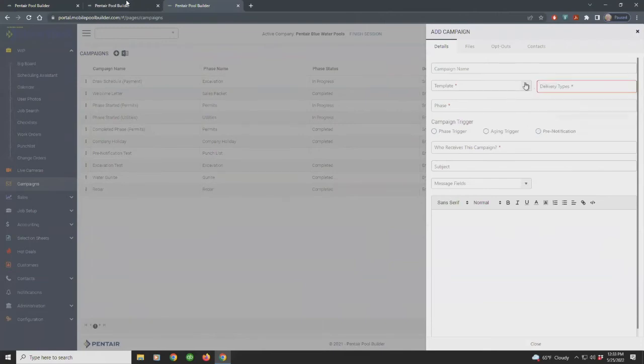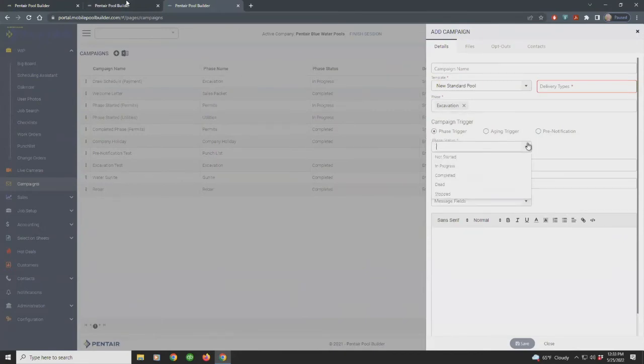And then once we do select, let's just say we select the standard pool, and then we can select which phase that we want this to go out on. So let's just say we're going to build a campaign that's going to target the excavation phase, and we're going to make this a phase trigger, okay? And when this goes to complete status, okay, who receives this campaign? I'm going to send it to the customer.